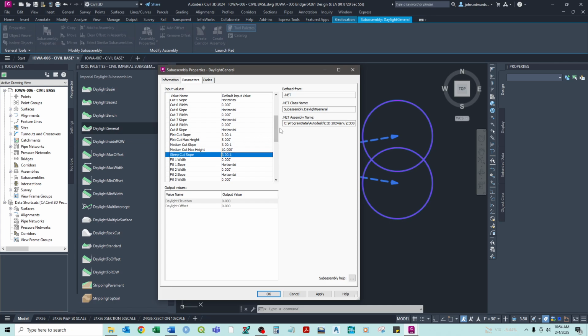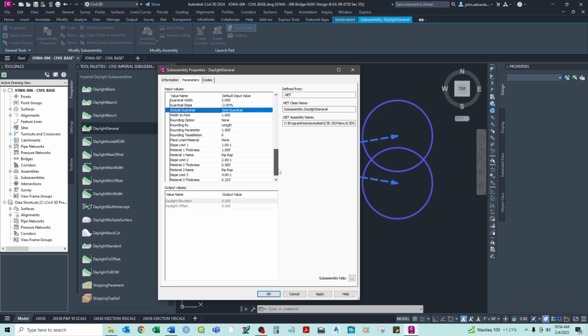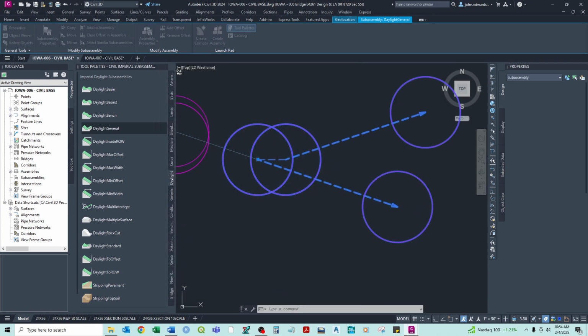Okay, and we don't have any specific fill that we want, but we do need to set all of these fill slopes to be 3-to-1. So we don't have any of this. So you can set a guardrail width and slope, things like that. But right now we're going to omit guardrail. And then we'll just leave the rest alone. So we're going to hit OK.